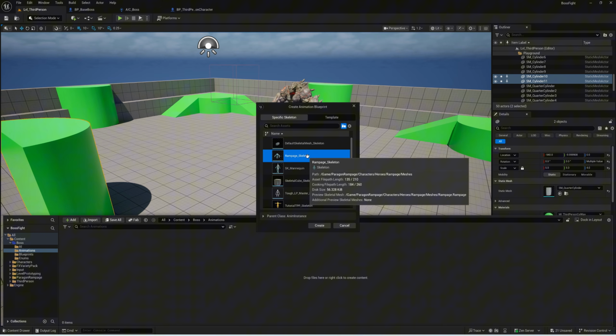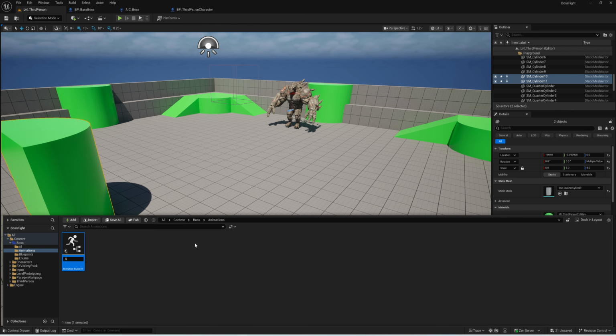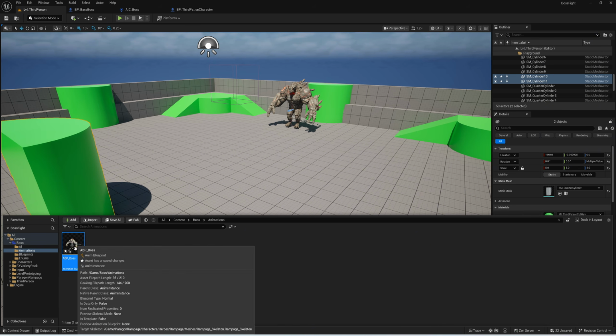So they all use the exact same animations, so you can take any of the rampage animations and they all work, even if it's a different mesh. And that's why that works, because there's only one rampage skeleton. This isn't the normal rampage, this is the rampage elemental. But there's no rampage elemental skeletal mesh, it's just, rather, skeleton, not skeletal mesh. Here there's just one rampage skeleton. So on the rampage skeleton, create that, call it ABP underscore boss.